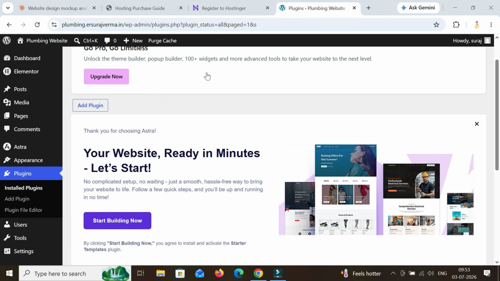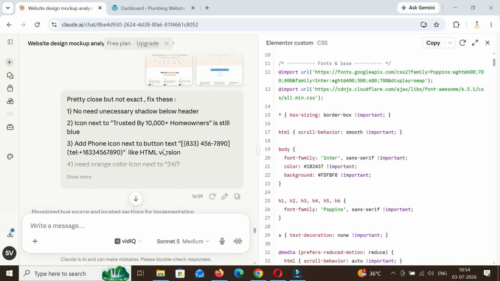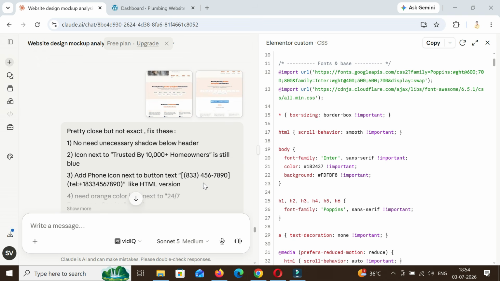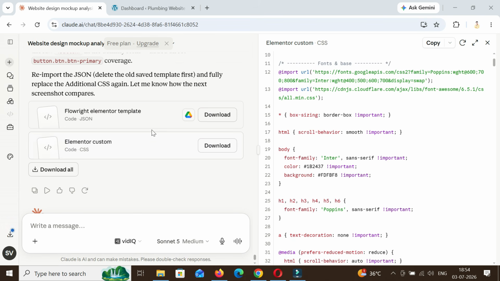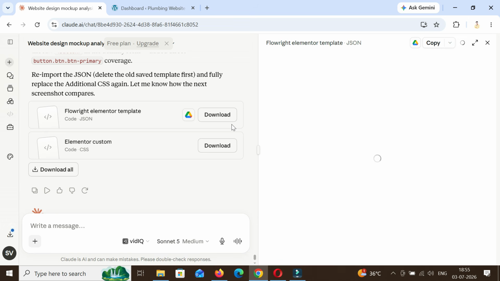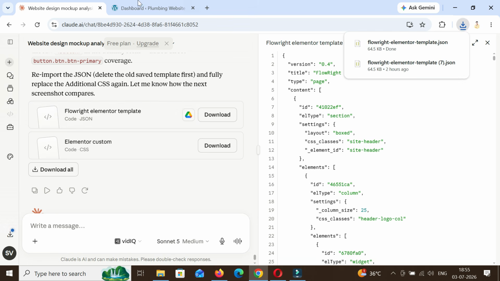Okay, let's get back to Claude again and let's see how it goes. Claude has returned us the Elementor JSON template file and also the additional CSS which will go into the WordPress additional customizer. So let me upload them now. I didn't get them right the first time, so I uploaded a screenshot of the modifications needed on the WordPress version, and Claude returned me again the Elementor JSON template and the additional CSS which will go into the WordPress customizer to get the same look as our website, just like our image inspiration.